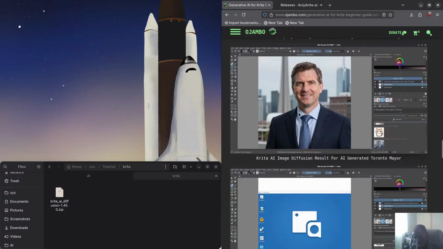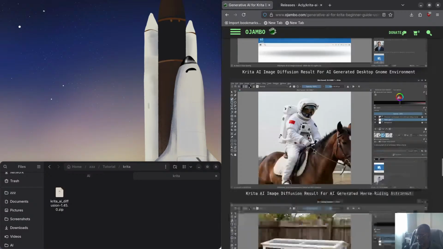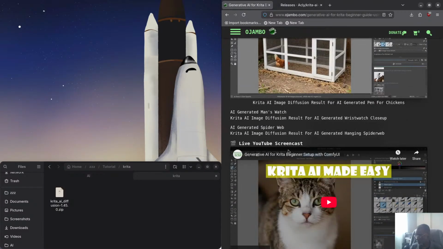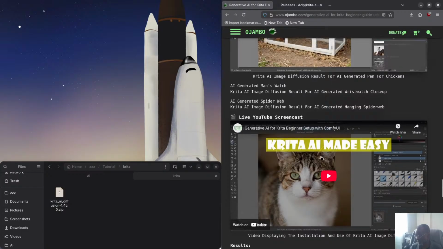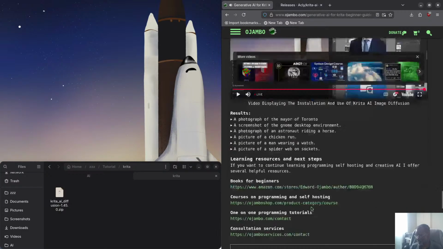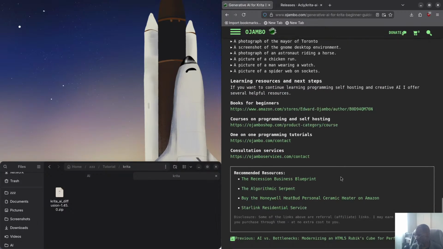You guys know this stuff: the Mayor of Toronto, the GNOME desktop, an astronaut riding a horse, chicken run. Oh, I don't know what happened here, the man wearing a watch in this file. I'll fix this one. They should have been generated as well. And then you can see here we're doing this live. This is a live stream. Okay, so we'll stop it right here. Okay, that's good enough. And let's get started.